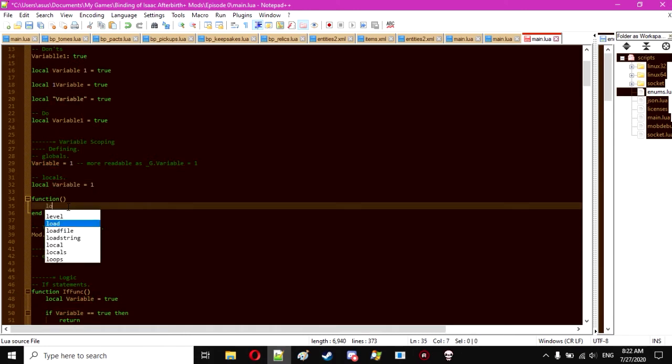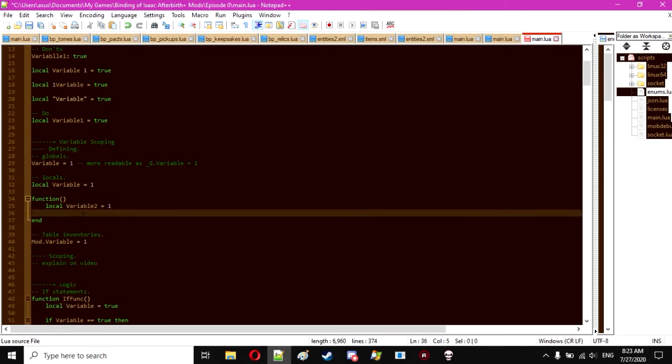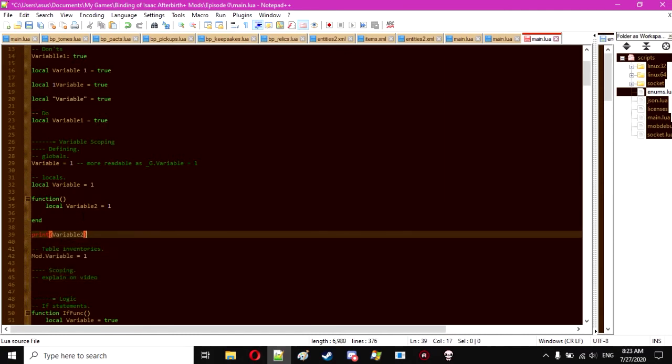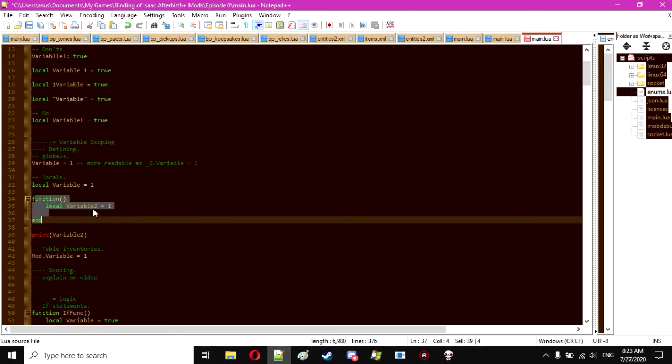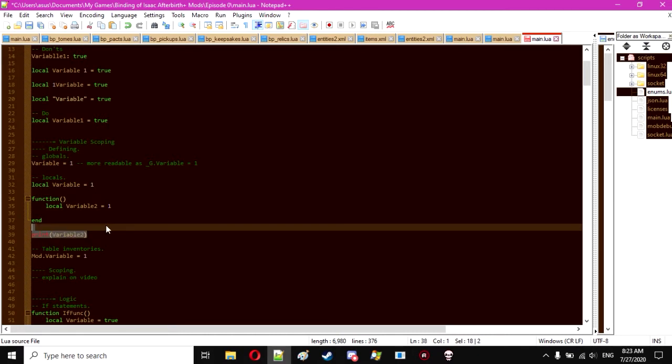If you register a variable inside the function, it will only run here. So if you do this outside, it will error because the variable is contained inside of this function. If you try to access the variable from outside, it won't work.